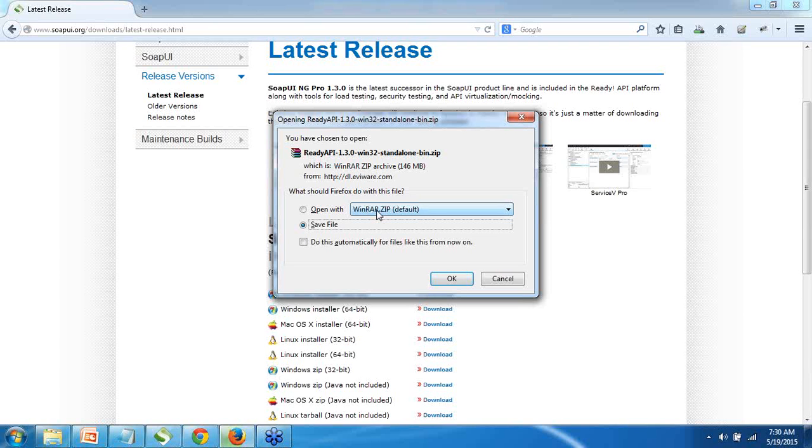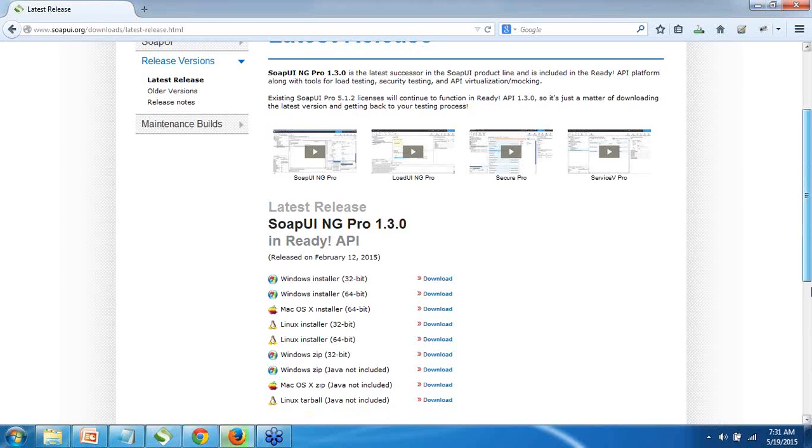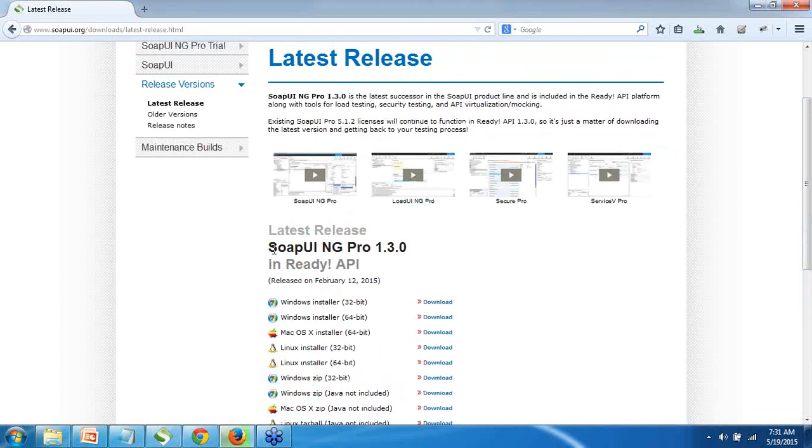If you don't have any extract tool like WinRAR or some other, you can just download it from the respective websites, and extract this zip file and install. Sorry, this is actually the Pro version, right?